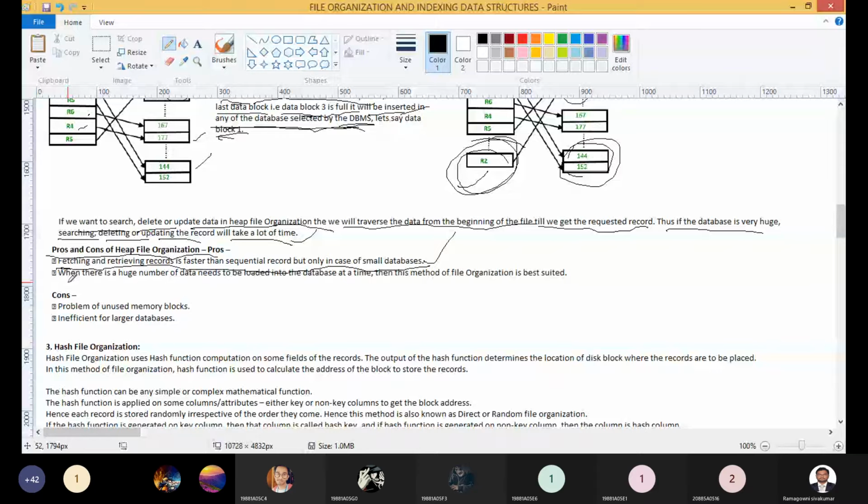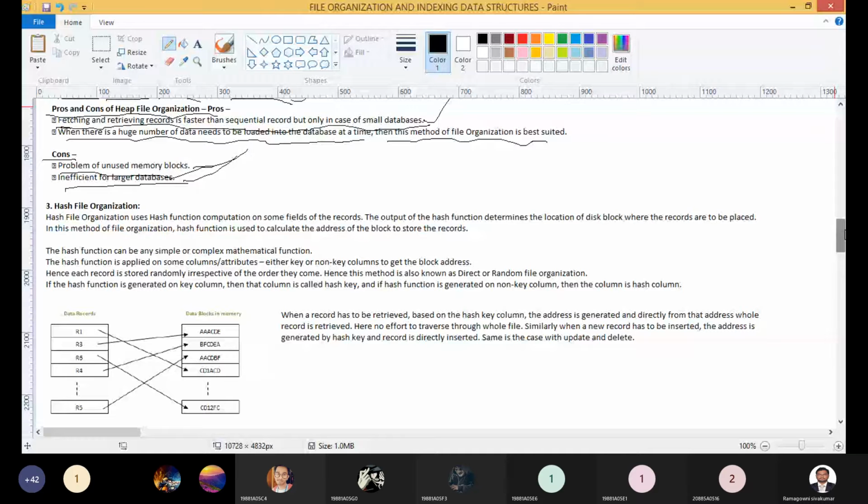What are the drawbacks here? The problems of unused memory blocks, and it is not efficient for larger databases. So those are the advantages and disadvantages of heap file organization. Sequential file organization completed. Next, heap file organization completed. Now we will see the hash file organization.